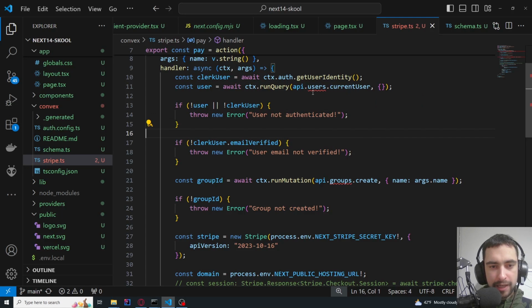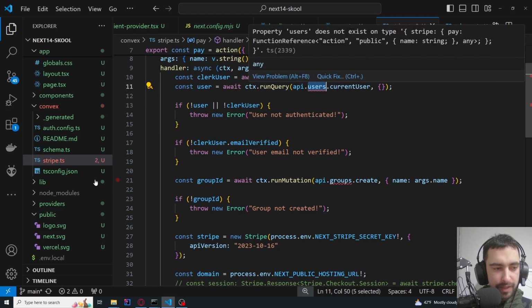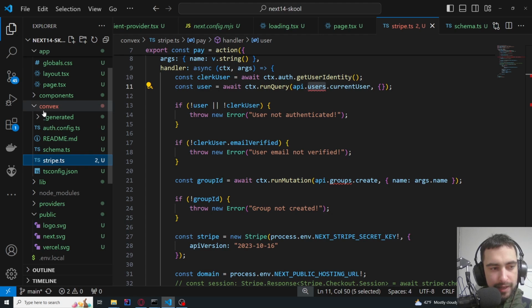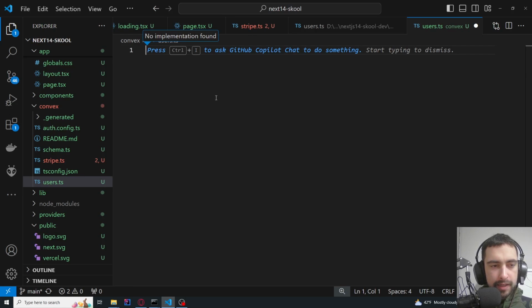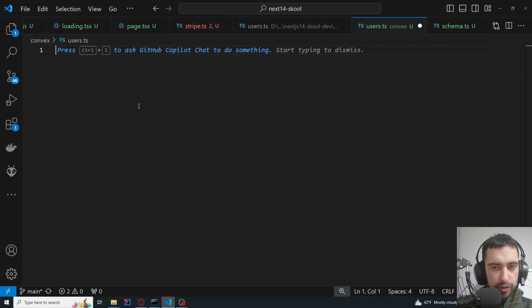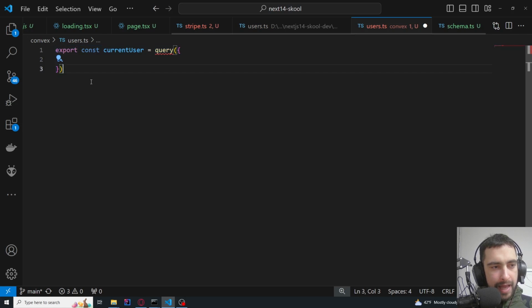Let's go ahead and create API users current user and API groups create. So let's copy these users. That's gonna be a new file. In Convex folder, make a new file, Users.ts. Now listen, this is important because we will be using this a lot of times. Export const current user, that's gonna be a query. We're going to import this query, but not now. You can import it immediately.